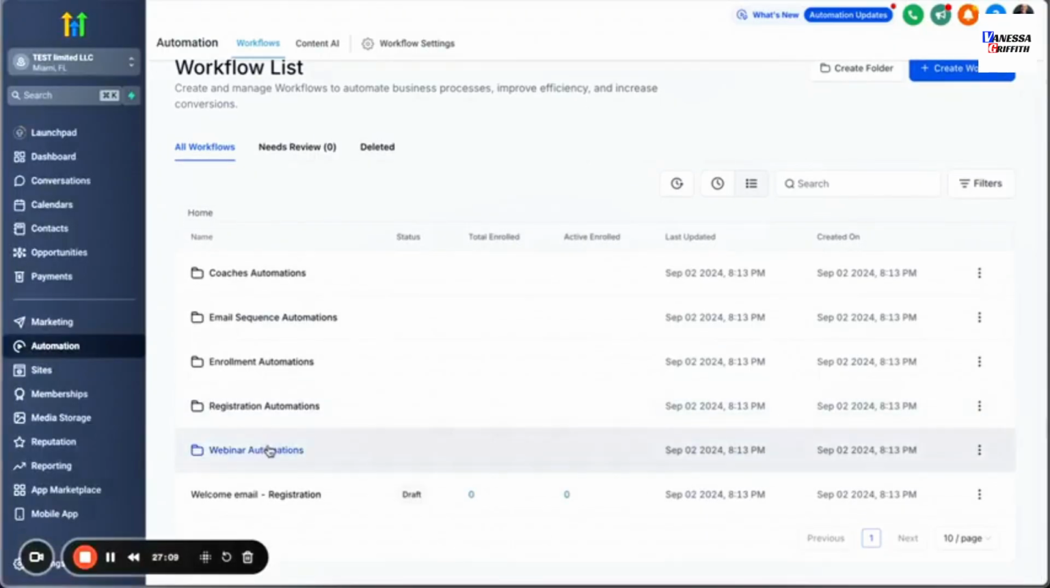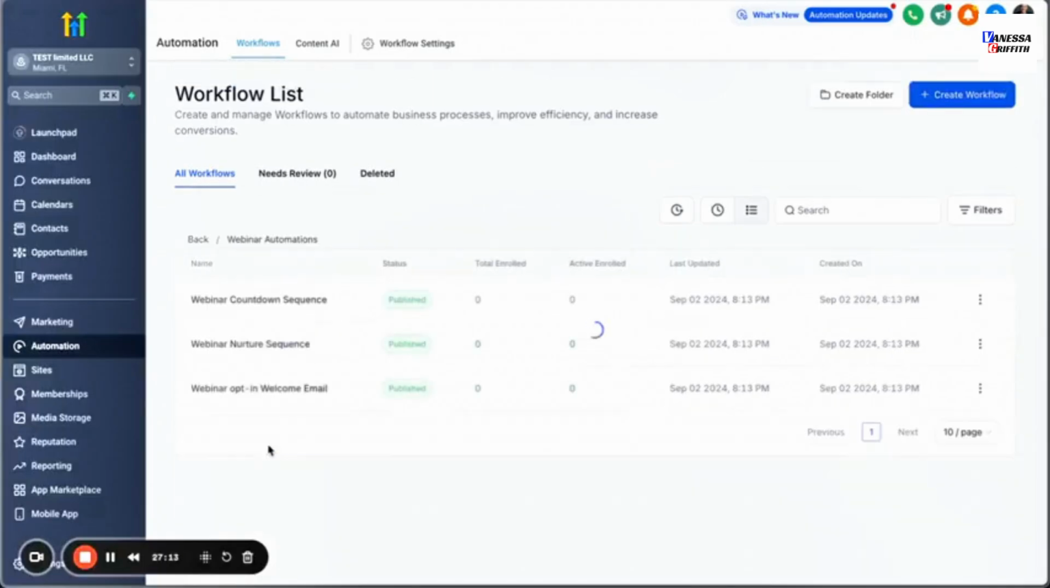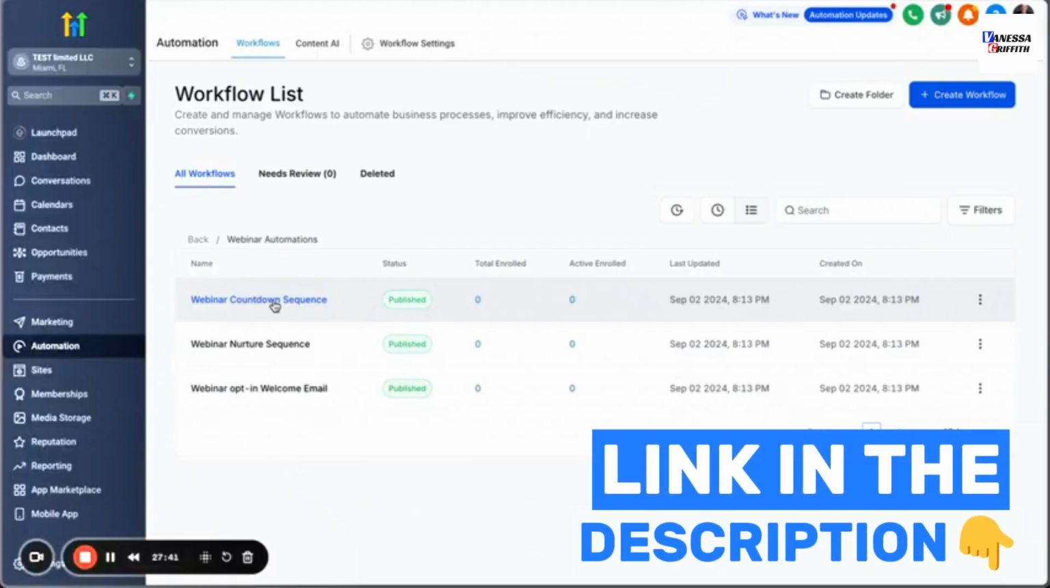Then finally, we have the webinar automations. And in these webinar automations, it's separate because it's specific to the webinar strategy that we'll go over in another video. And I will go over this in that video. But basically, we're going to have a webinar countdown sequence in which we're going to send them a series of emails after they opt in, reminding them of the webinar.